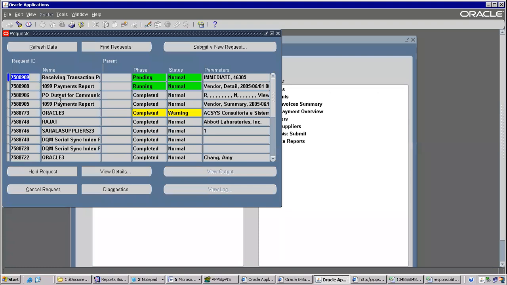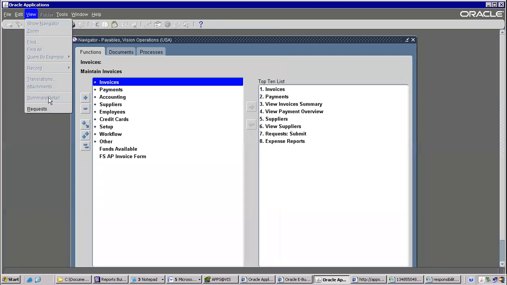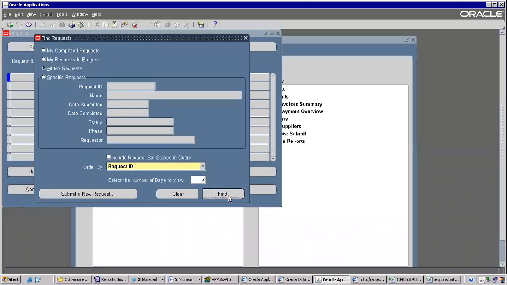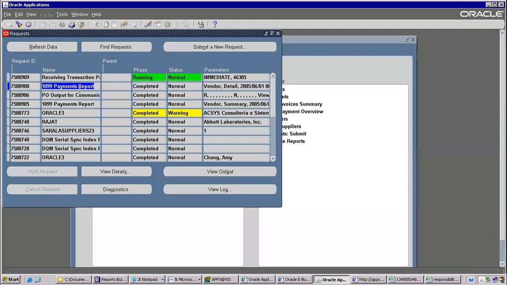So this program is not related to us, it's a PO output or receiving transaction. Someone is practicing the P2P cycle, that's why. We need to worry about only our program, that is the 1099 payment report. Okay, it's out. It's completed.